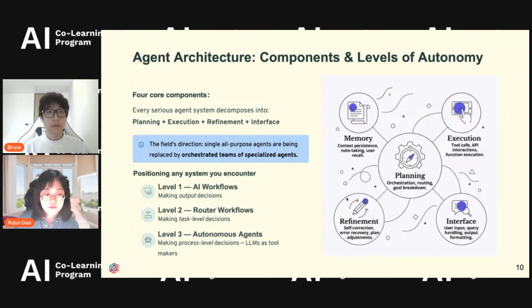Okay, and here's the agent architecture. We basically have 4 core components for every agent system: a planning part, an execution part, refinement, and the user interface part.